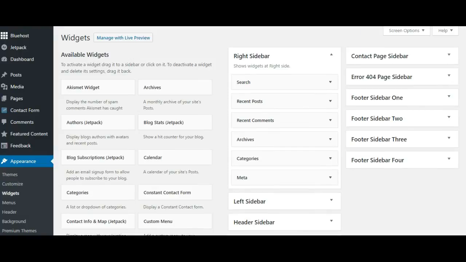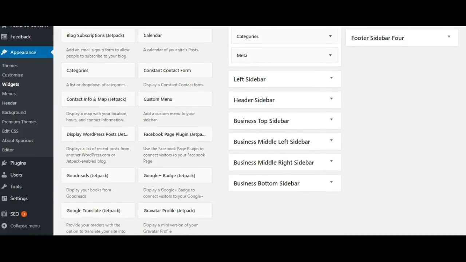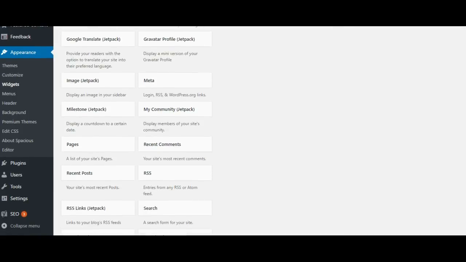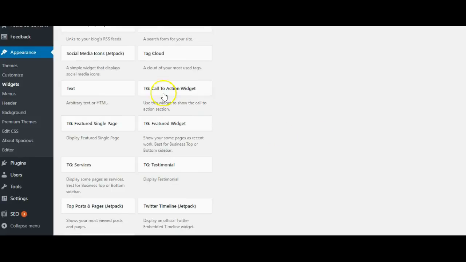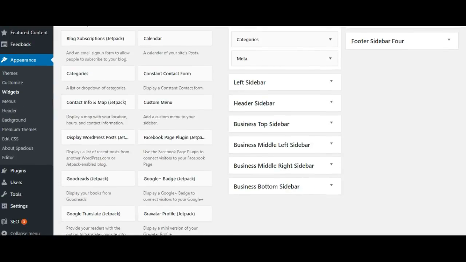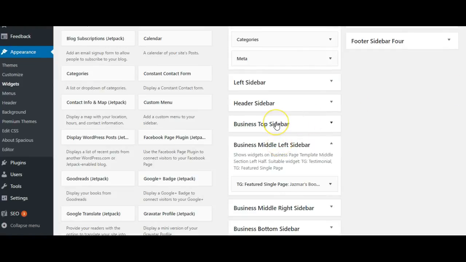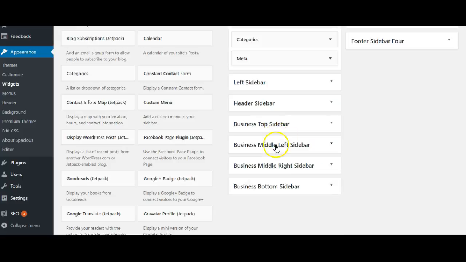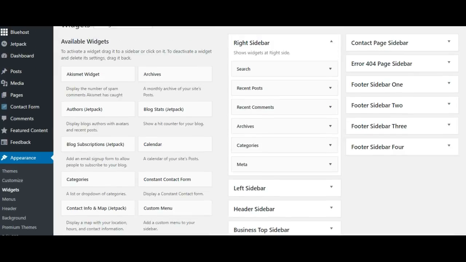The column to the right are your active widgets or widget boxes. We used these in our last tutorial called Understanding Themes, where we had customized our home page. So some of this looks pretty familiar. It's because we used the call to action widget, the featured widget, services, and testimonial. So those are already included here. The business middle left bar, top bar. So what I'm going to show you is how to add other widgets to your footer.